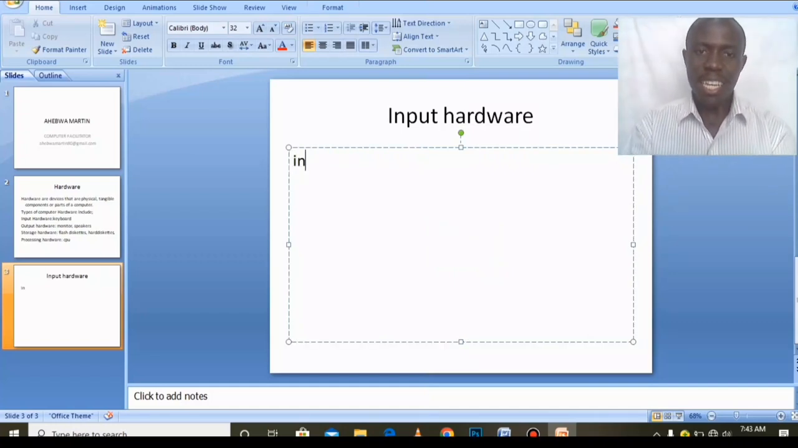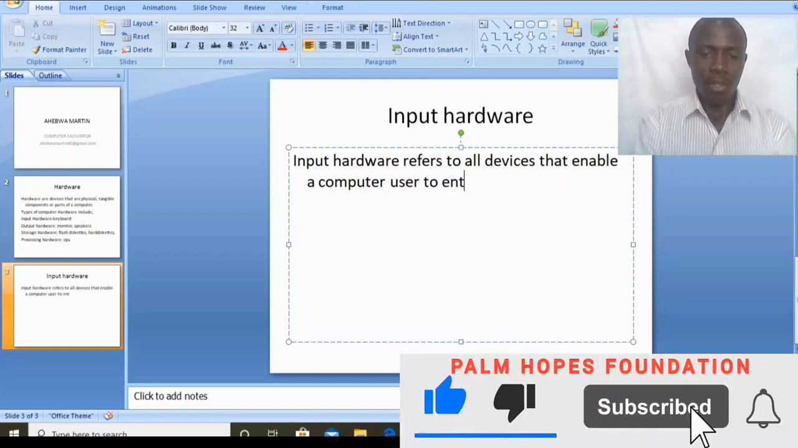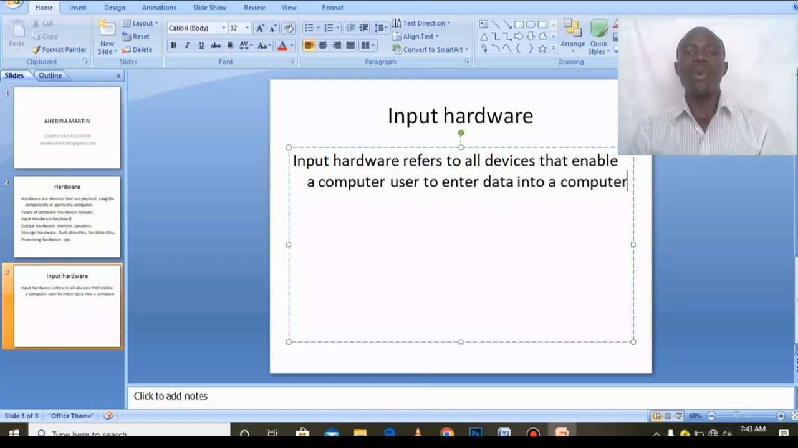So we are going to say input hardware refers to all devices that enable a computer user to enter data into a computer. So they are devices which help a computer user to enter data into a computer.